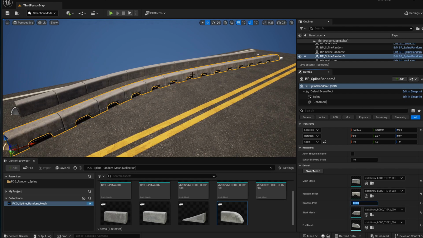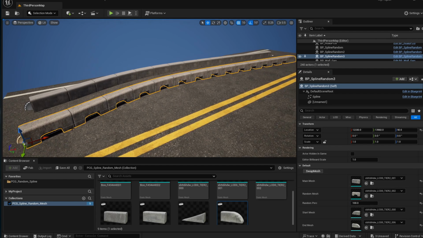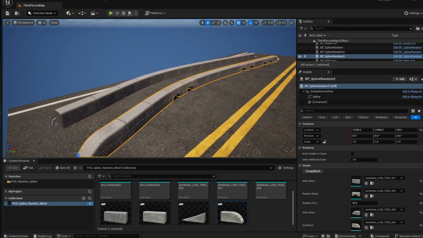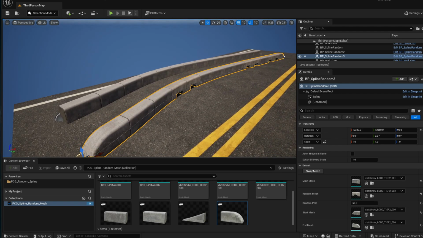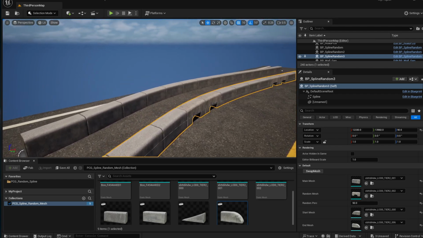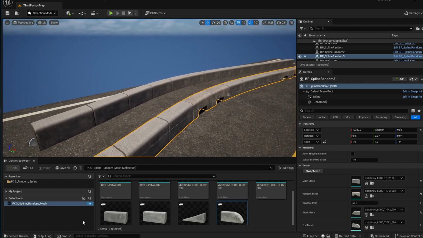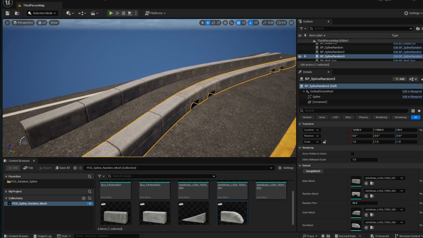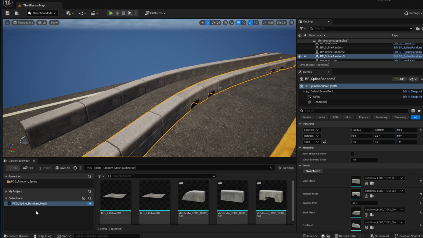If I enter 100, you can see all of the meshes are the random mesh, and I added a start mesh and an end mesh, which you can place at the beginning and the end of your spline. So let me walk through how this example is created. It's really not that hard. It's just an extra step from PCG to control, after you have generated the spline, to swap the meshes with your variables in your blueprint.